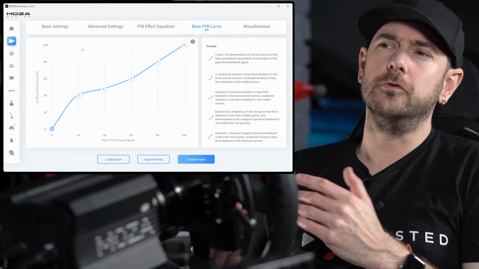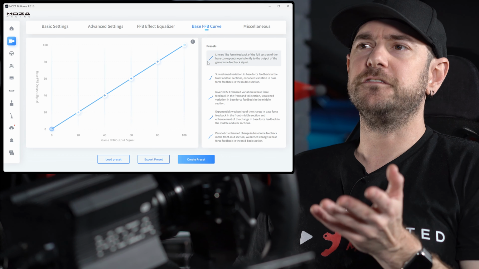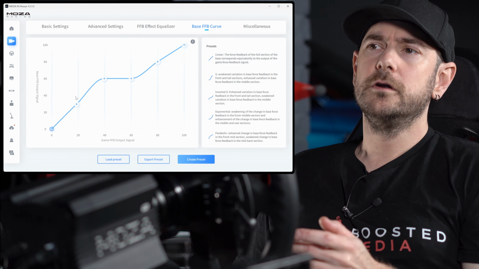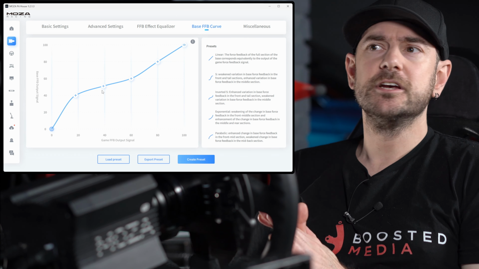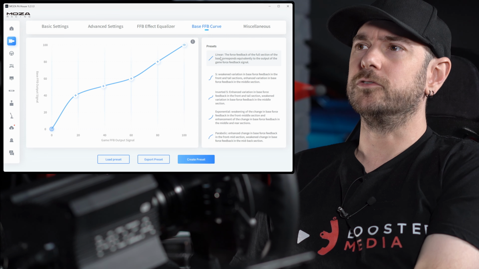Now, with more powerful wheelbases like the R12, I generally find that for me at least, a linear feel feels best. If you're running something like an R5, you may benefit a little bit more from bumping up these. And that's simply just because lower powered wheelbases are gonna have less dynamic range to take advantage of. So you may find boosting those gives you a slightly better overall experience.